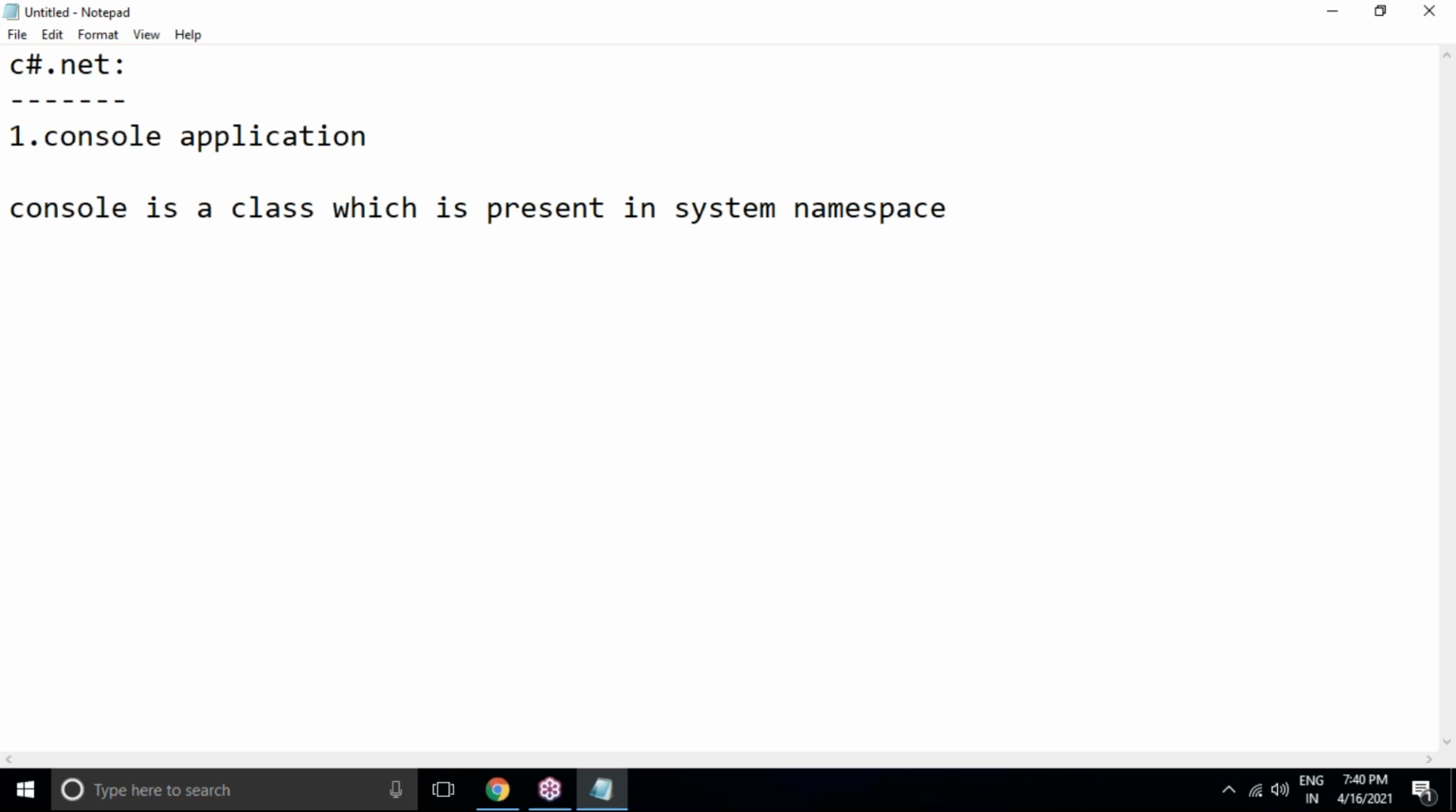Like C++ programmers use header files, in .NET, if you want to work with a console application, you have to import the System namespace with using System at the header section. But we need not write using System at the header section, because based on the type of application selected while creating it, whichever libraries are required automatically appear in the header section. Console is a class which is present in the System namespace.